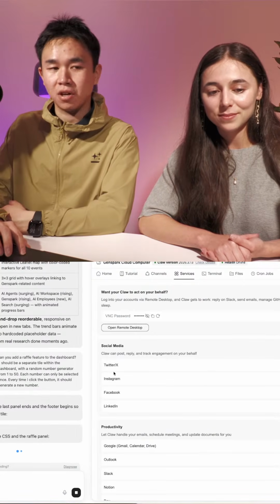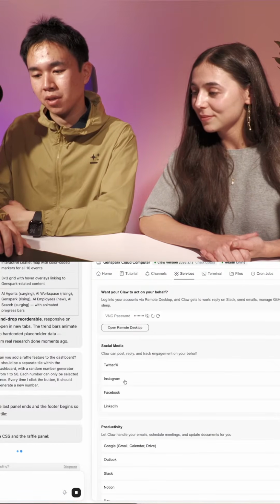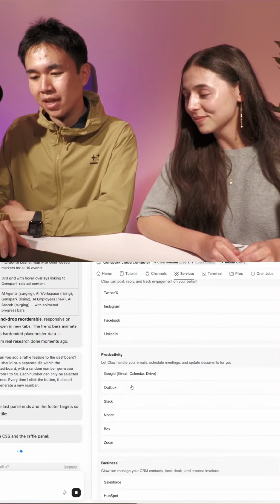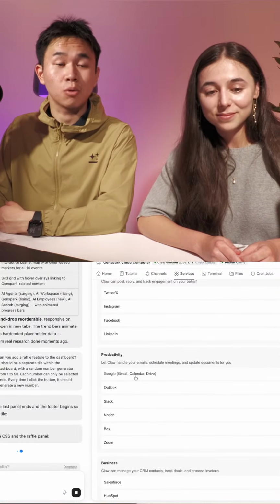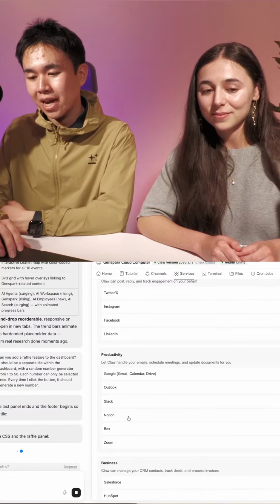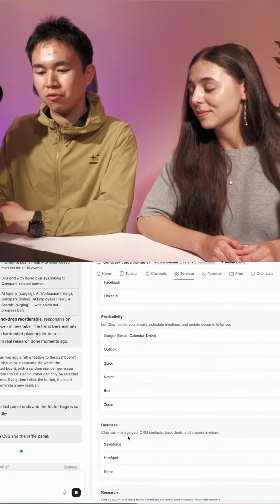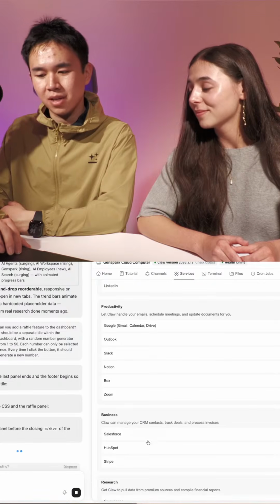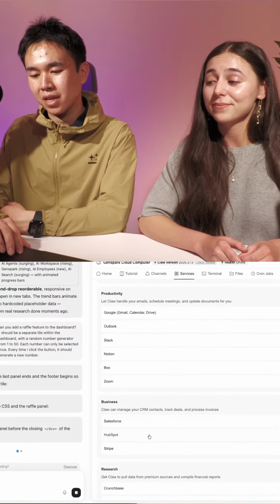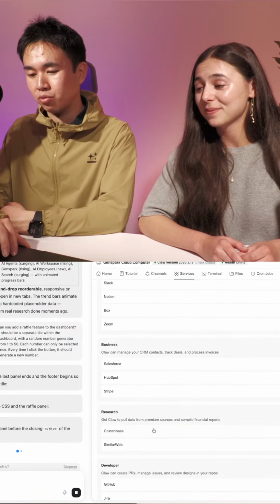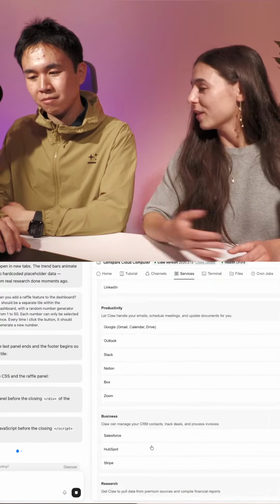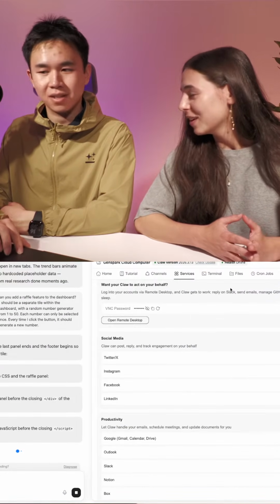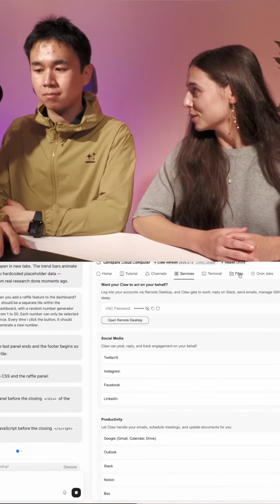It has access to all the major social media services like Twitter, Instagram, Facebook, LinkedIn. It can connect to your entire Google Workspace, Outlook, Slack, Notion, Box, Zoom, and for the business people, it can manage your CRM, using the Salesforce and HubSpot capabilities. Yeah. It can do research for you. That's great for me when I get leads from an event, for example. I never know where to put them. So maybe I could put them into our CRM.